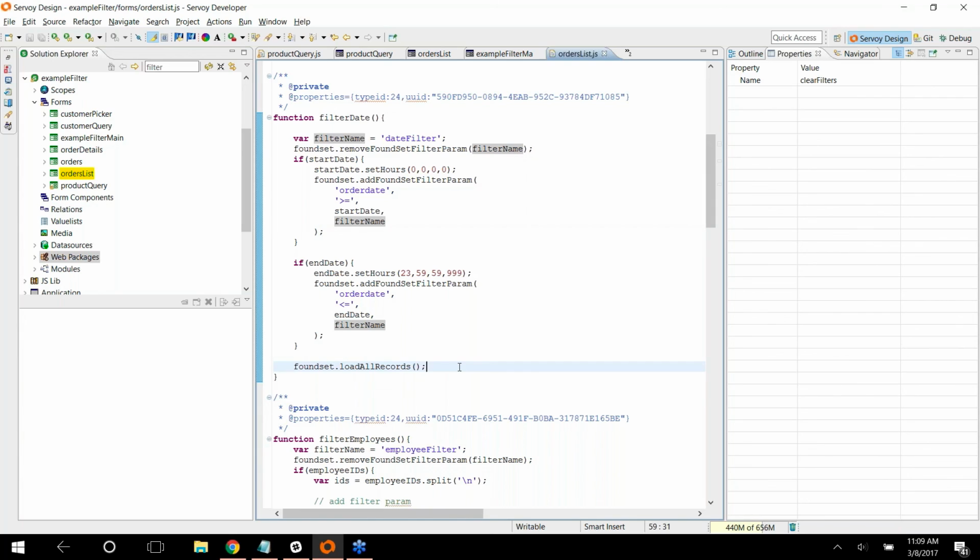So merely adding it to the found set sets it up, but it defers the application of that filter to the next time the found set is loading records. This is nice because if I'm going to apply multiple filters, I don't waste a query. I can save it till the end. So calling found set load records finalizes that and applies the filter.